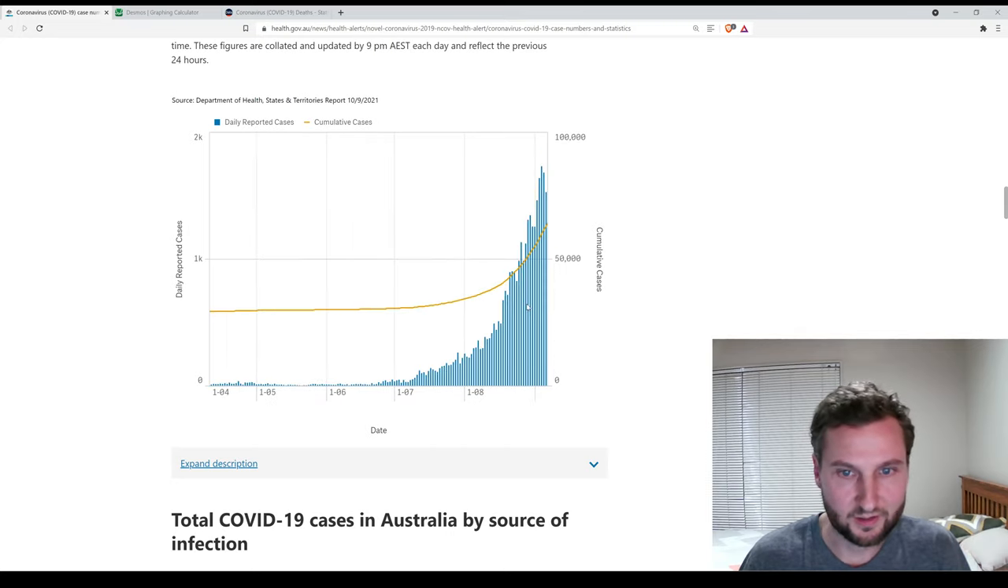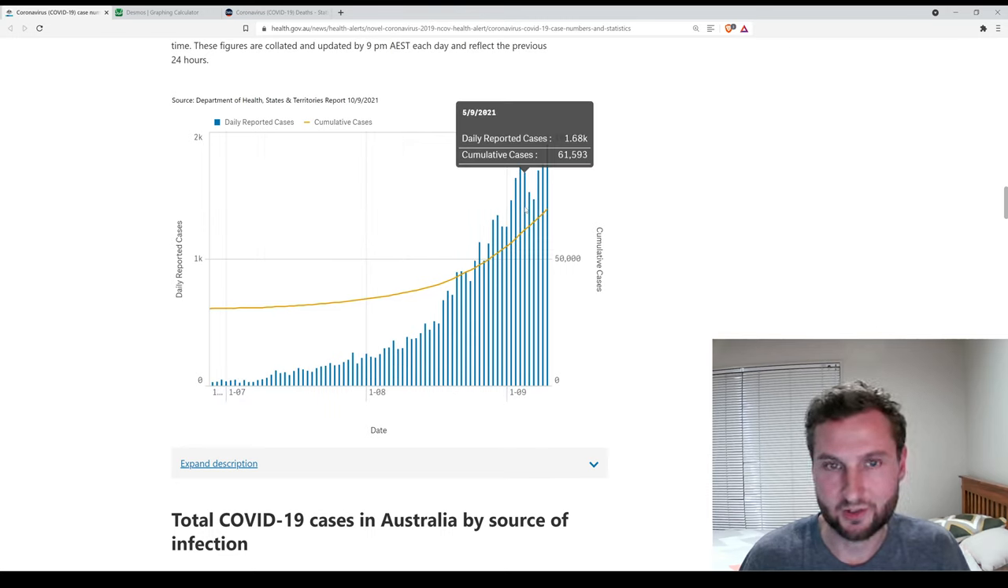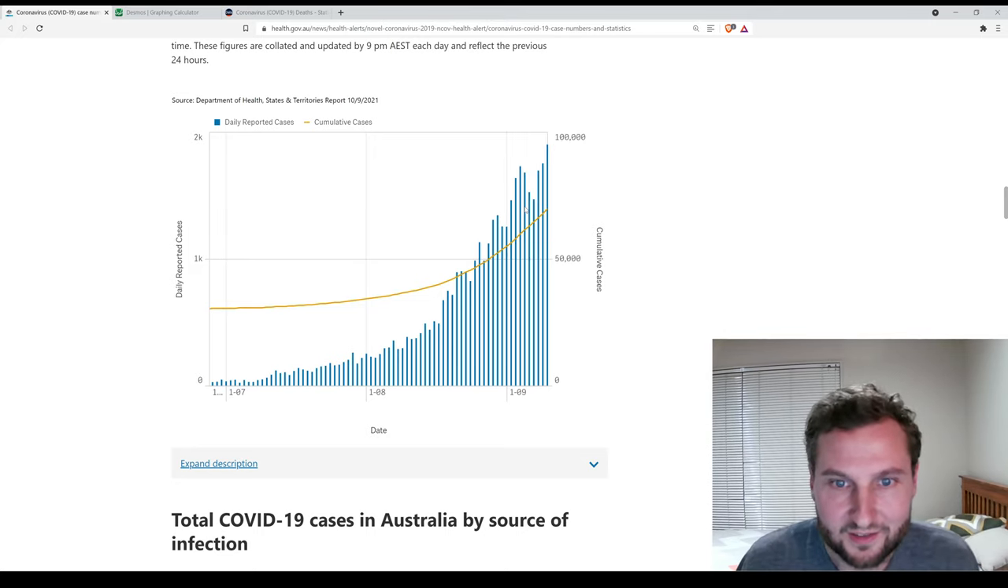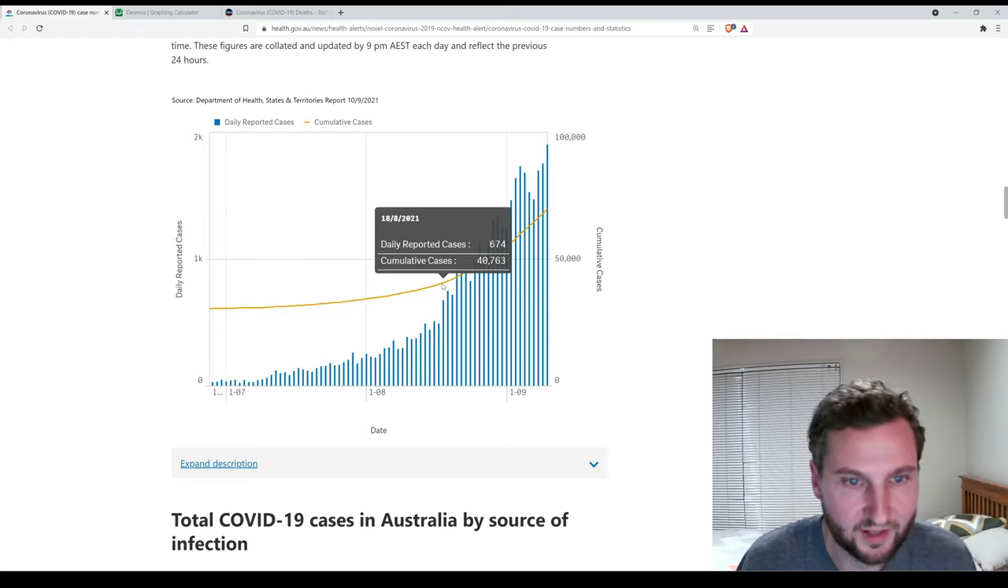So you can zoom in, and if you mouse over, you can see some information. So on September the 5th, there were 1,680 cases. And you can do the same thing for cumulative cases as well.